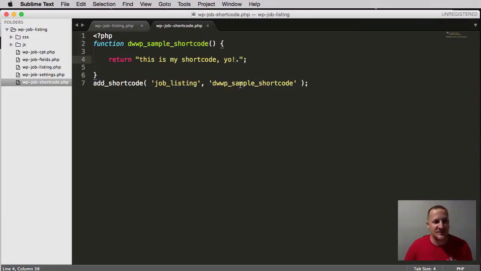So that's pretty simple, but let's cover a few quick points. One of them is that you'll see here that I am returning this value. The reason I'm doing that is because shortcodes have to return their value. They can't echo. Generally, and you've seen me do this a lot, we would just echo this.